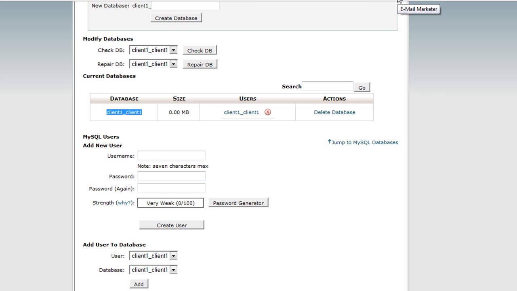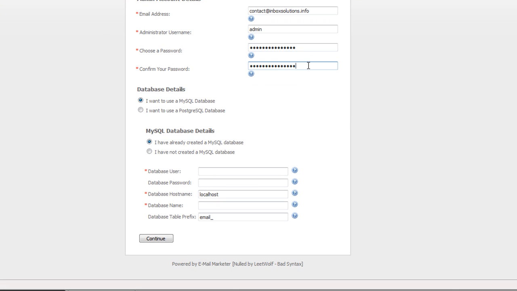So once I've copied that, I go back to the email marketer, and I click I want to use a MySQL database, and then click I have already created a MySQL database. Then you're going to copy and paste that information right here. So for database user, you'd put in client1 underscore client1. The database password is the password that you created when you actually created the database. And then for the database name, you basically copy and paste the same exact thing.